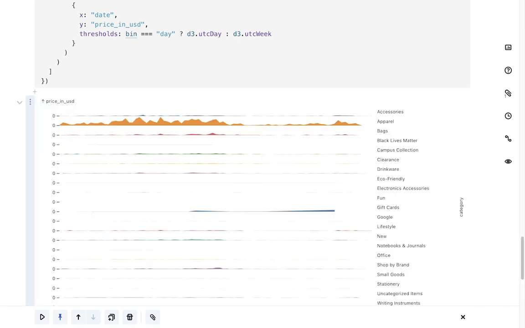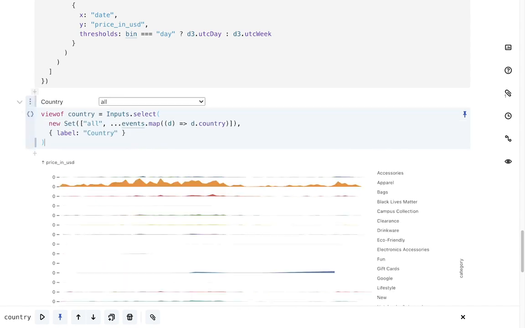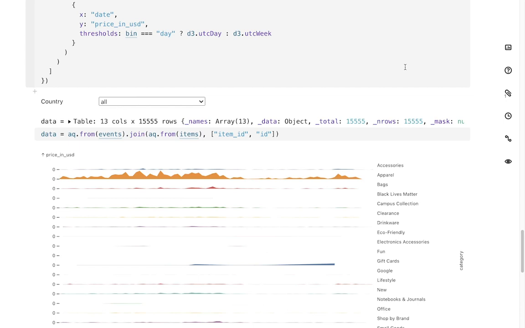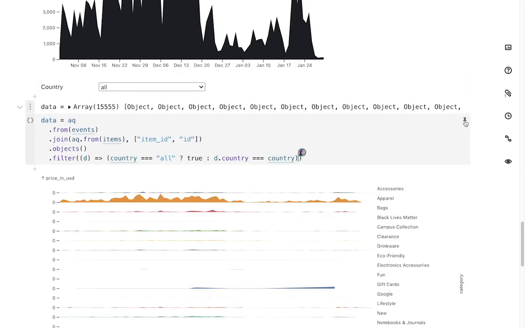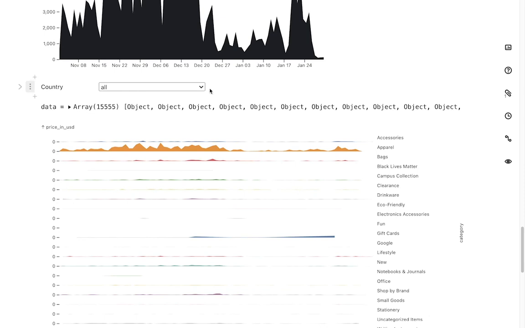Right now, we're looking at all sales globally, but it would be great if we could filter the data down to just a single country. To do this, we can create a drop-down menu for a user to select the country of interest. Then, we can simply update our data preparation to filter our data accordingly. Now, selecting a country will update our entire dashboard.